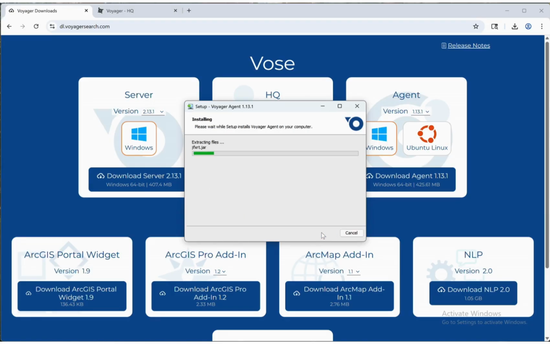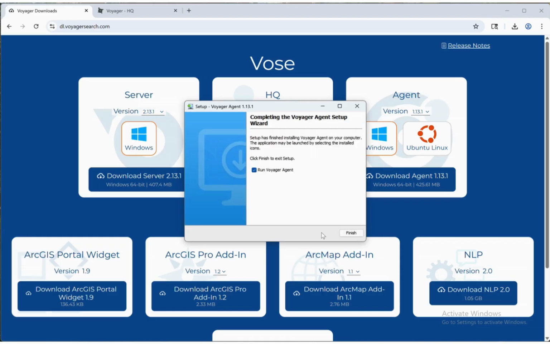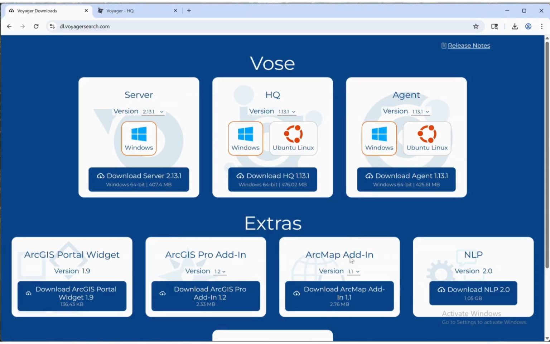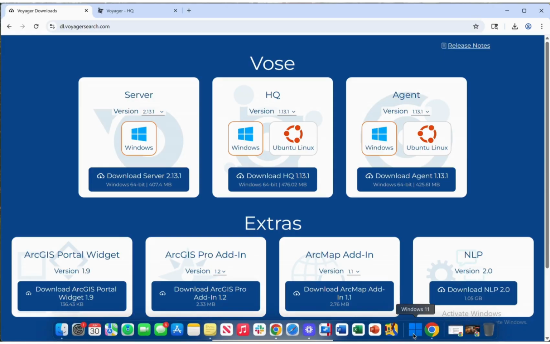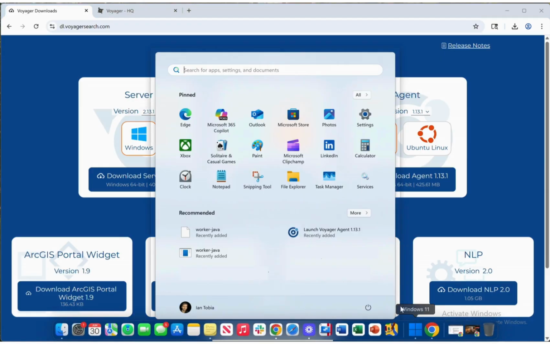Wait for the installation to complete, as it may take a few minutes. Once the installation is finished, make sure the Run Voyager Agent box is unchecked and then click Finish to close the wizard. You will then need to open up the Services application from your Windows Finder to start running the service so that you can open it up in your web browser.